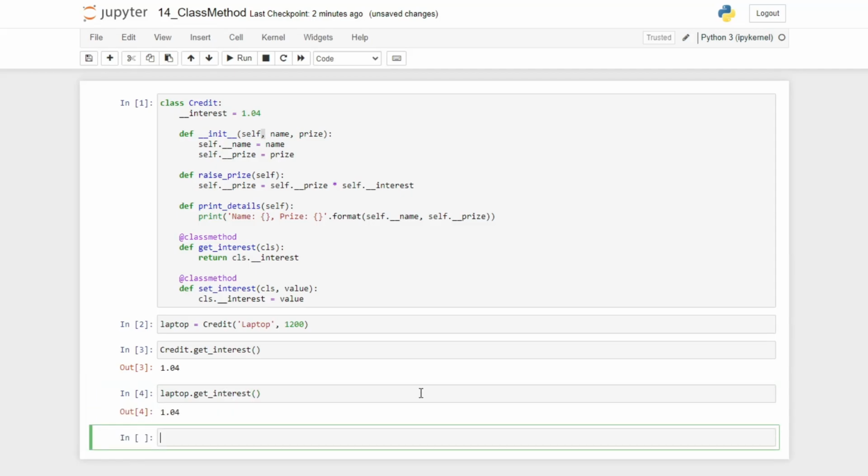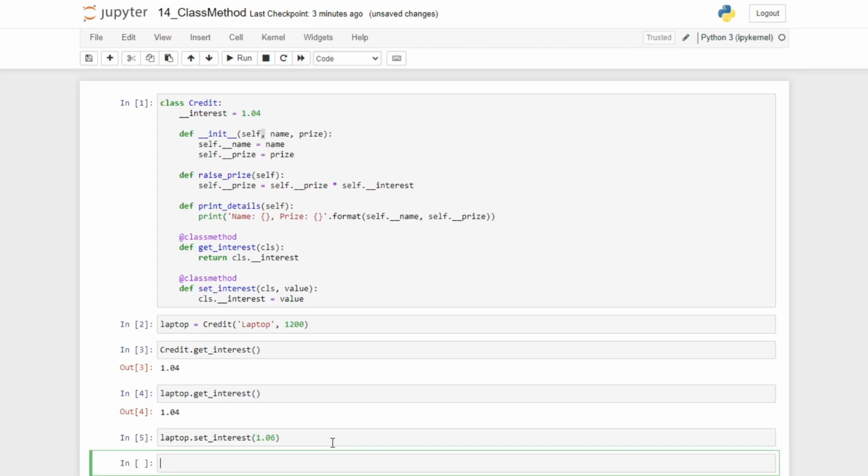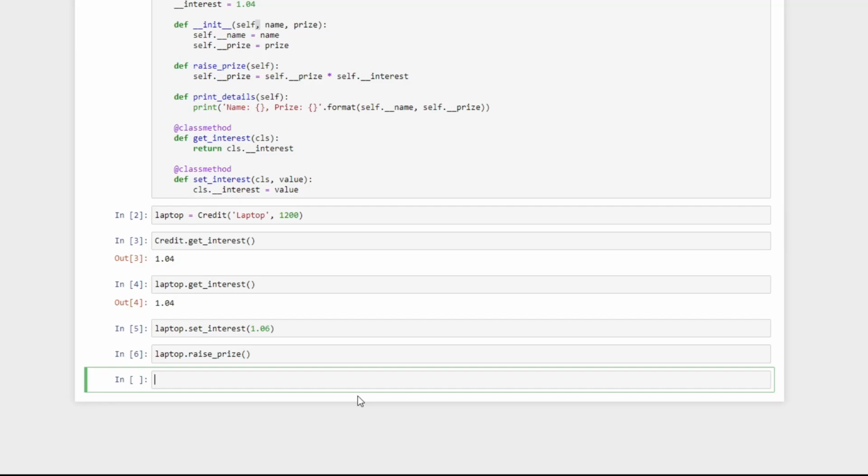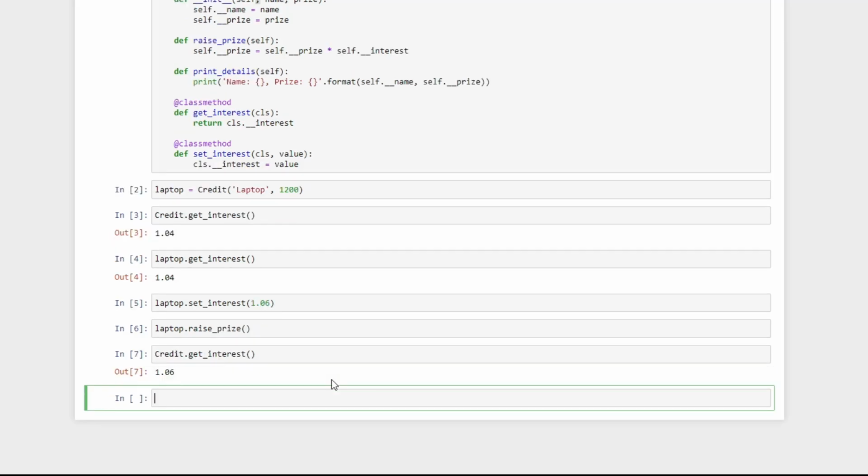So if we execute this, it will return the same result. Now we can also update the value of the interest value using the object laptop, and then invoke the setInterest method and specify the new interest value. And then let's invoke the raise price method on the laptop object. And again, if we access the getInterest method from the credit class, it will work. And now it will return the updated value of the interest attribute, which is 1.06.